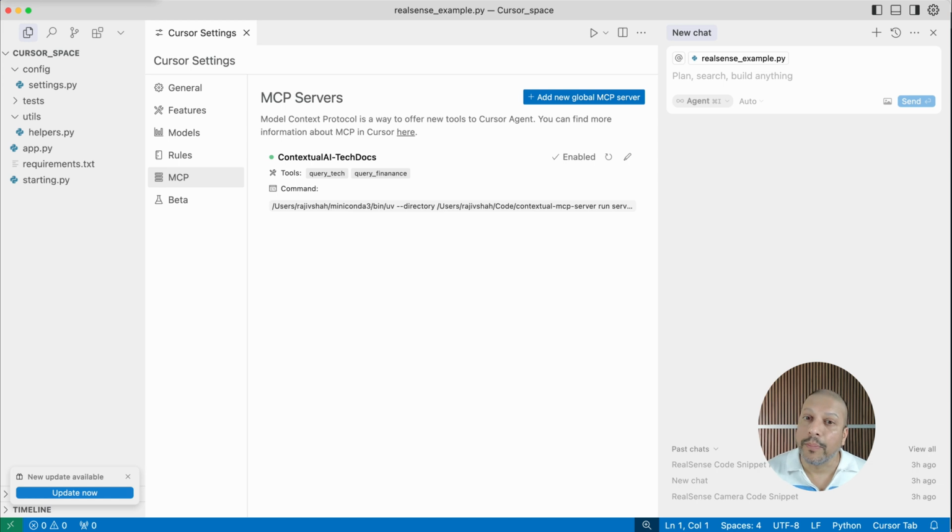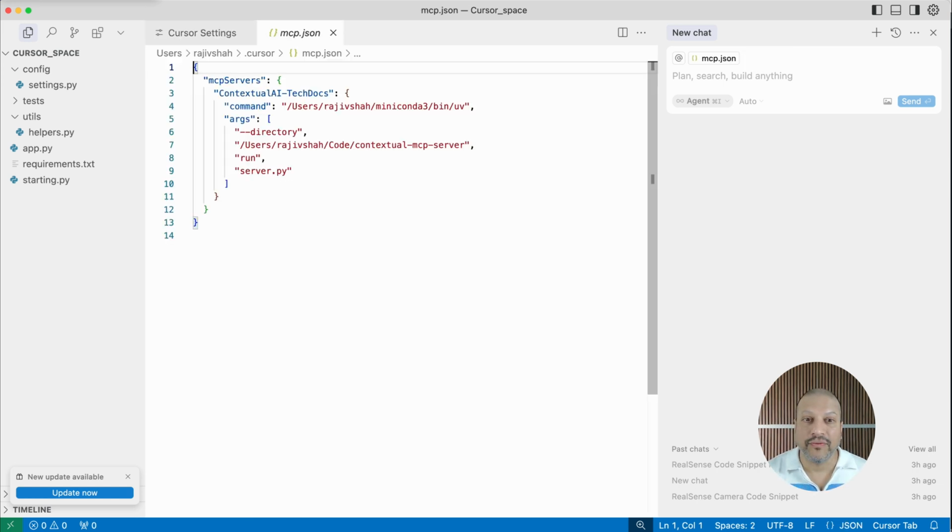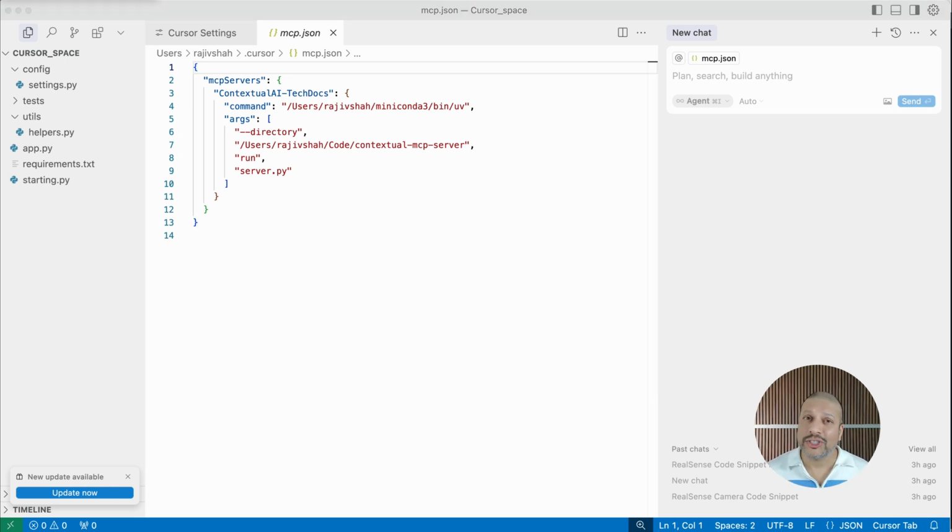Now, to point all this there, all I had to do was edit a small config file. I did a similar thing with Claude Desktop, and once you've done this, you can then integrate that MCP server directly with Cursor. This example is just the beginning. There's lots more functionality available via the Contextual APIs that you could integrate into an MCP server.